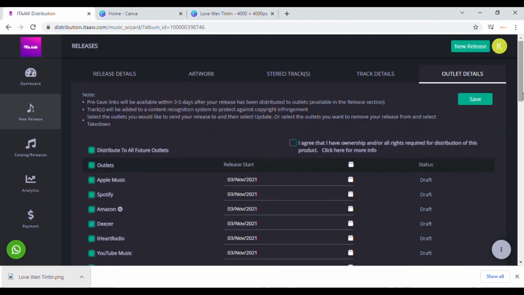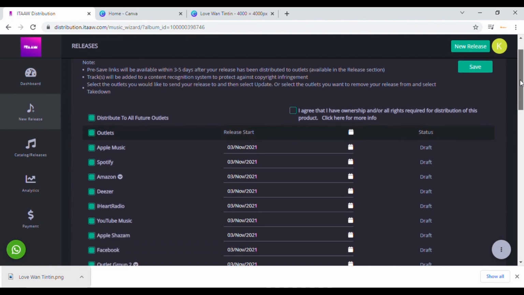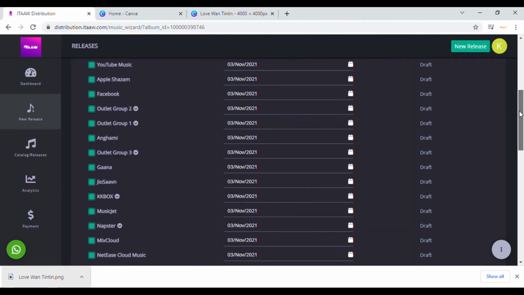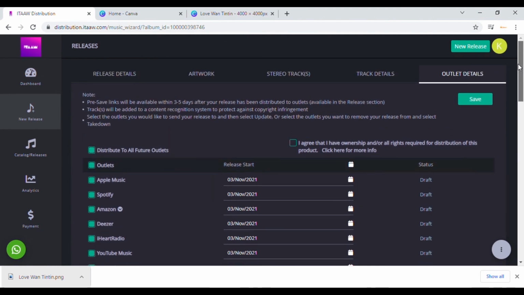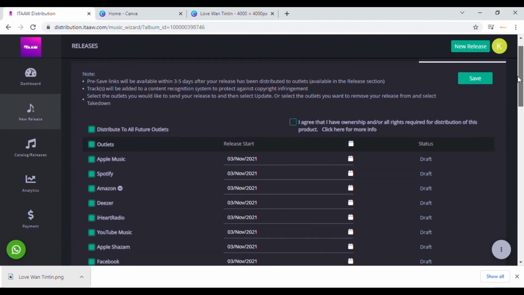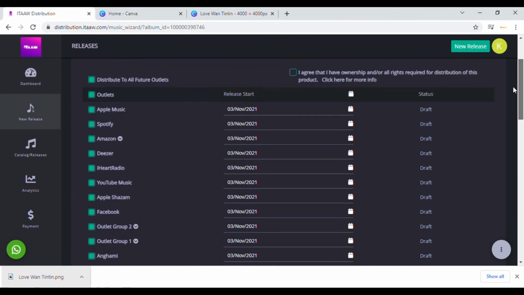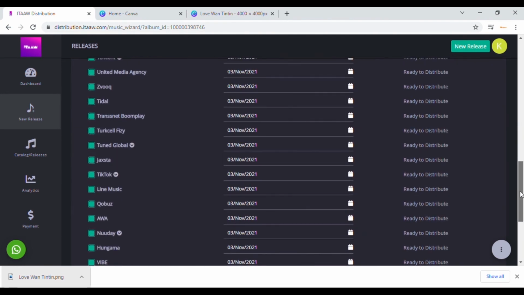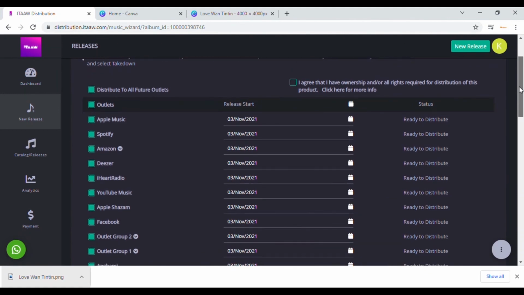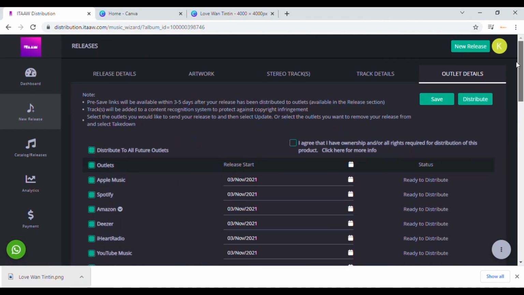And then here is where you have all the list of the outlets or music stores that we're going to be distributing to. Some of them are grouped, so you can't see everything. But I'm going to get out of here just because there's something important I need to teach you. So I'm just going to save this, or I just get out of it. Just go to dashboard.